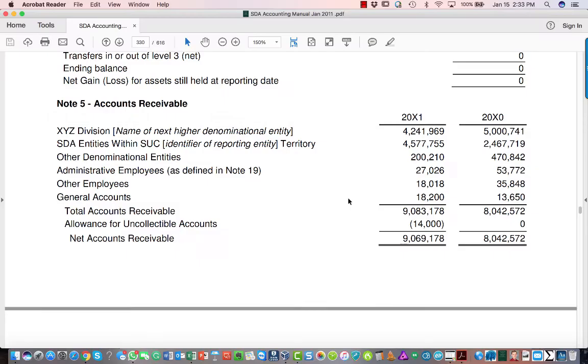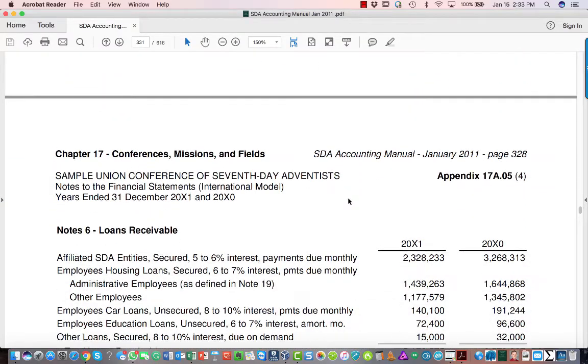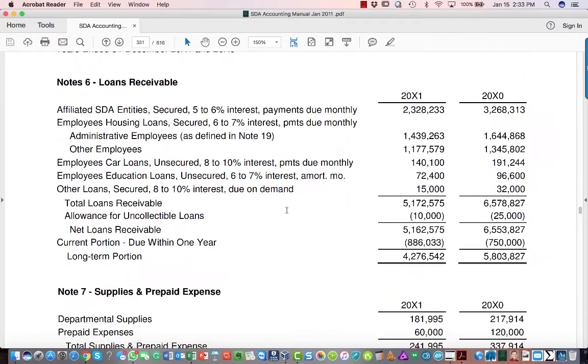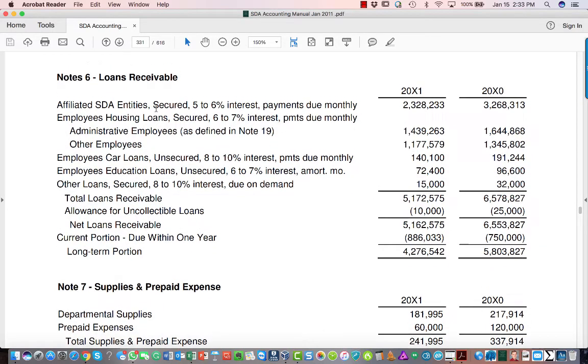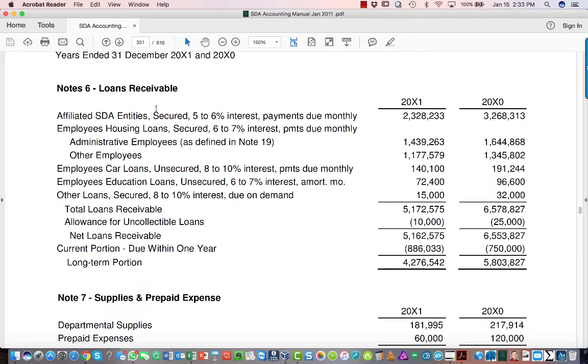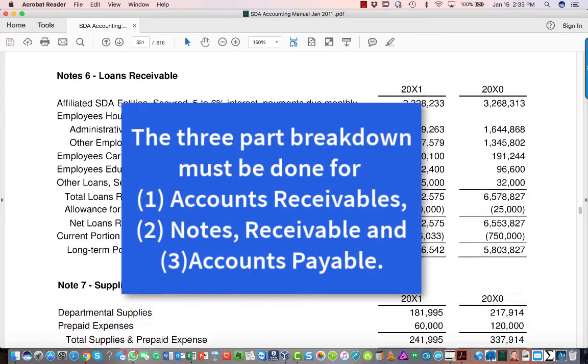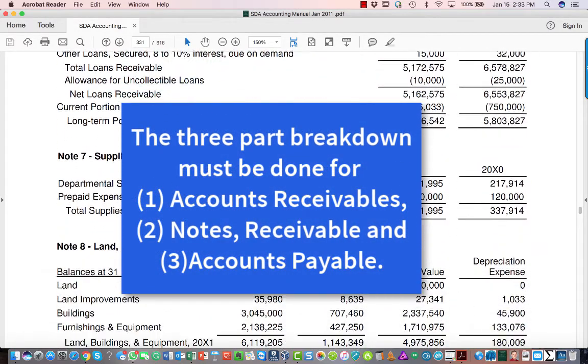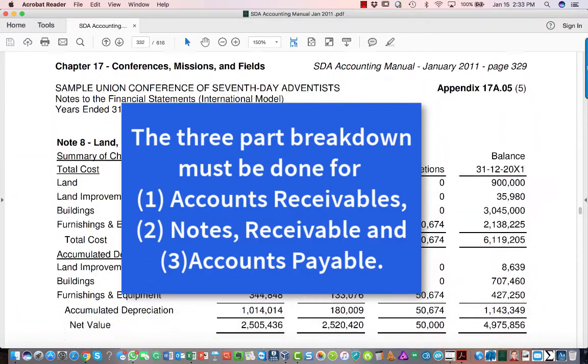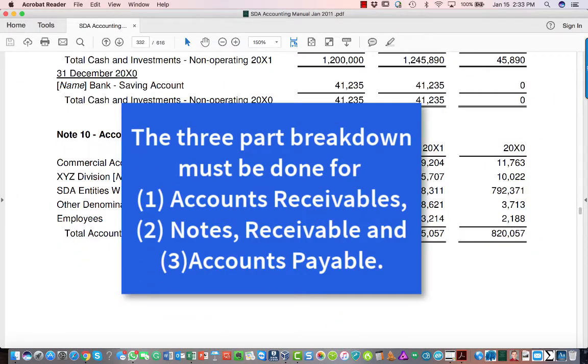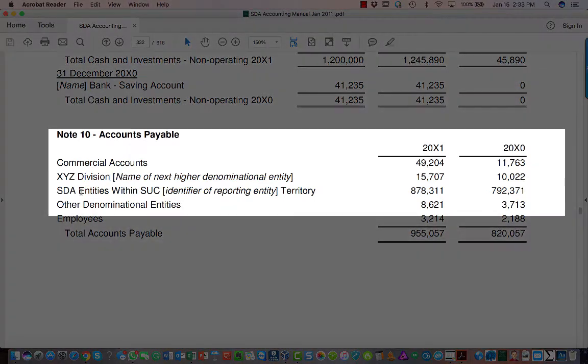We also have to do that breakdown in several places. We have to do it for loan receivables. You can see it not so clear here because the illustration is missing it, but it is required to be broken down for loans as well as accounts receivable, the same three categories. And we do the same thing for accounts payable, the organization above you, the organization within your territory, and then other denominational entities.